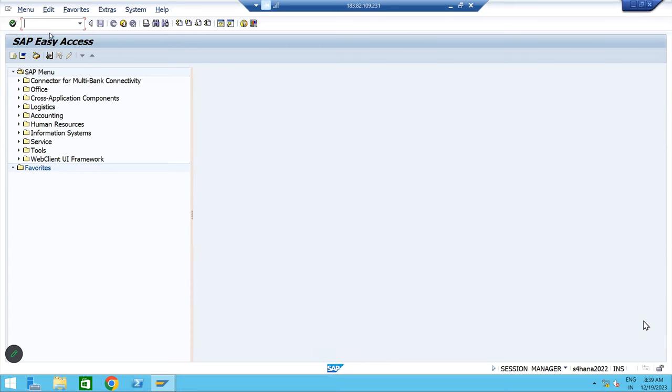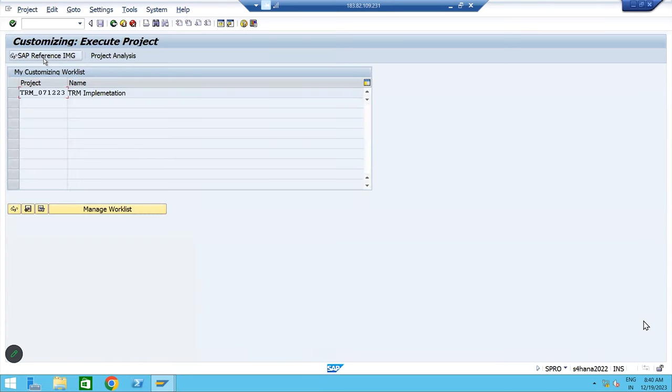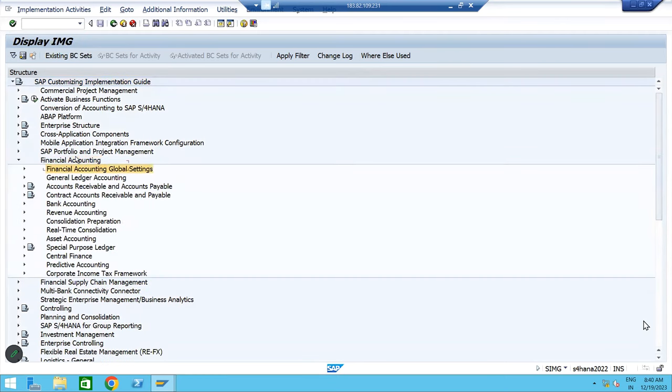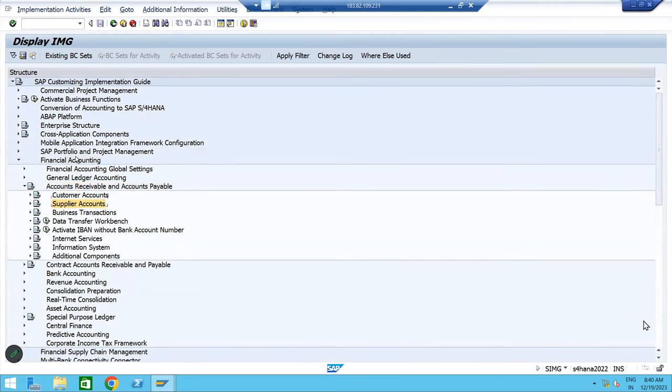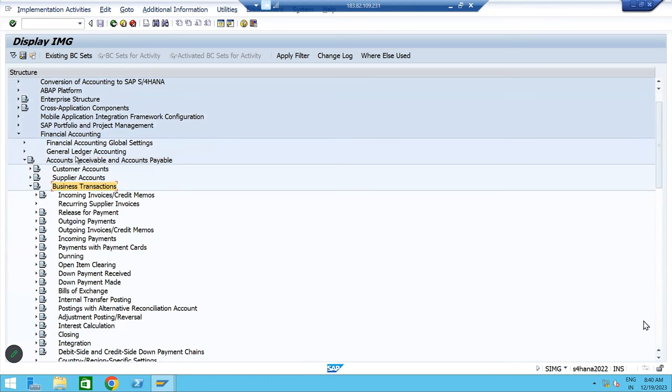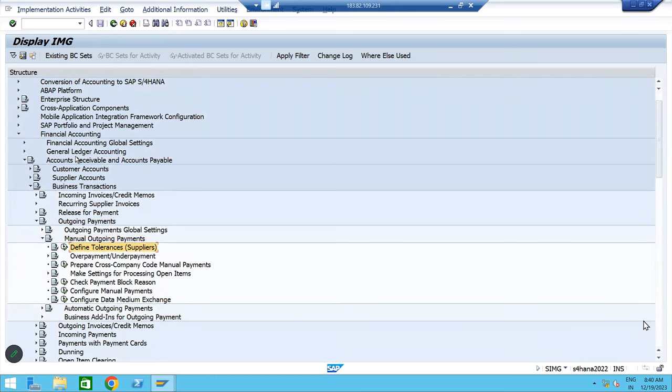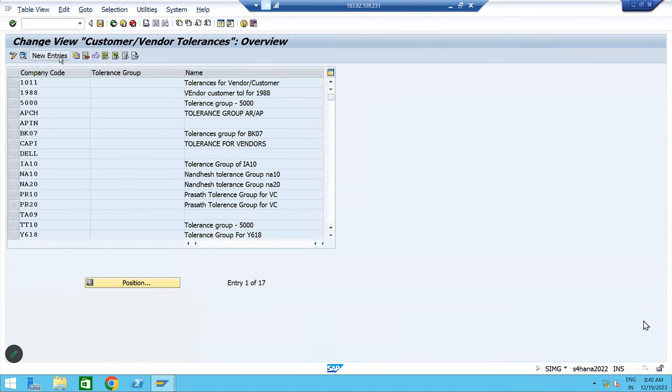So everyone, let's create the tolerance. Here we will set up one limit, and up to that limit, we are going to sacrifice the value. Go to SPRO, enter SAP reference IMG, select financial accounting, accounts receivable and payable. Here business transaction and outgoing payment. Then manual outgoing payment, here defined tolerance for suppliers or vendor. Double click on the execute button.